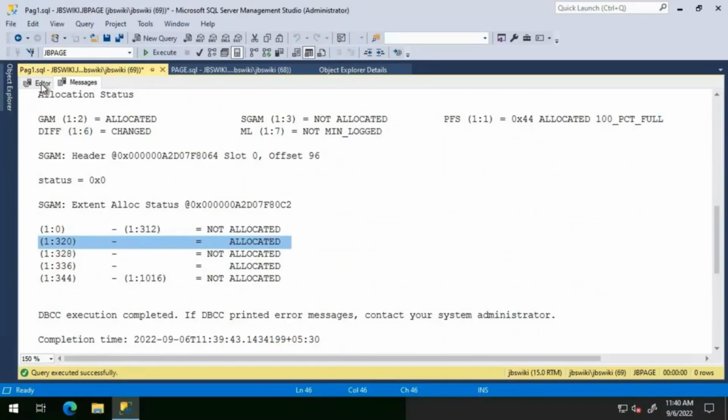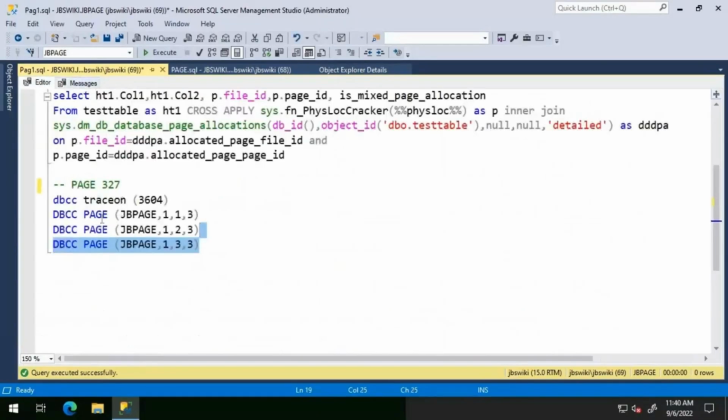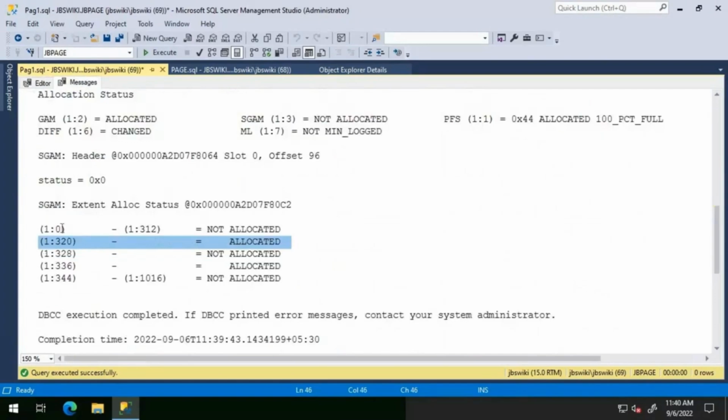That is the page that we are interested in, and since the page starts with 0, we are interested in 326, but this particular range shows as allocated, as we know, because we have created the table and the row is present in page 327. Since the page starts with 0, we can imply it as 326. So this is what we see as far as the SGAM is concerned.